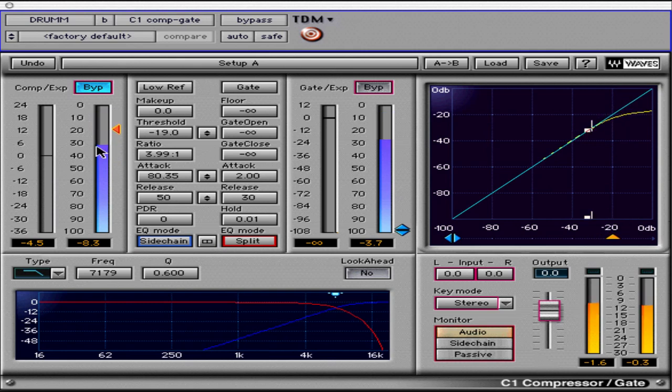Low ref or low-level reference mode simulates the behavior of conventional compressors. Lowering the threshold causes the signal level to drop as more gain reduction occurs. Use peak ref mode or peak level reference mode if you want to keep levels approximately the same. When you lower the threshold, the output gain increases. Makeup gain is the conventional output of the compressor module used to compensate for gain reduction processing.